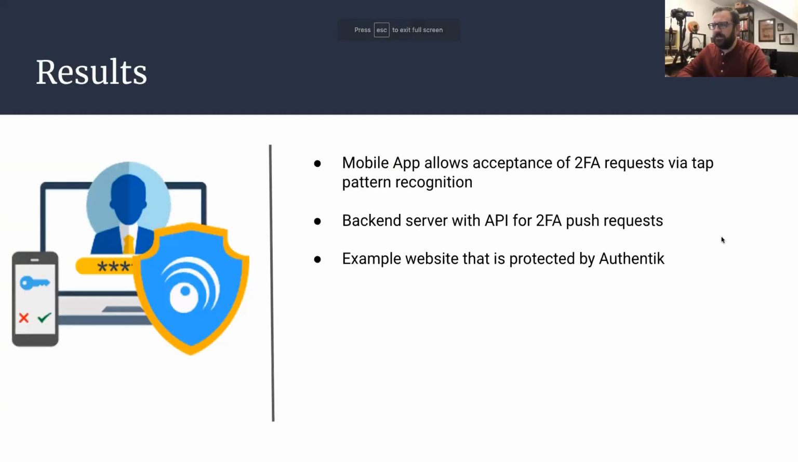All right, so what we were able to deliver was a mobile app, which allows acceptance of 2FA requests through tap pattern recognition. We're also delivering a backend, which we wrote in order to integrate with this app and an IDP called Authentic. And then we just have a little example website that shows that you can log in.